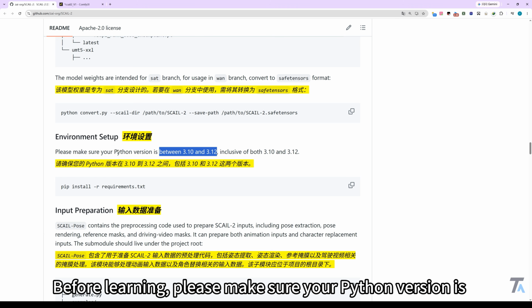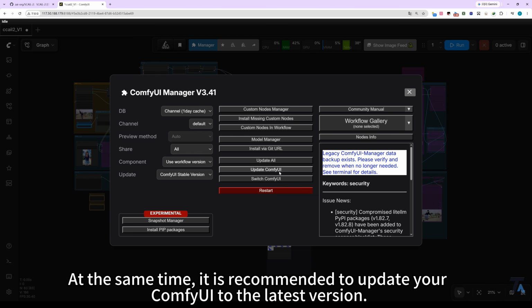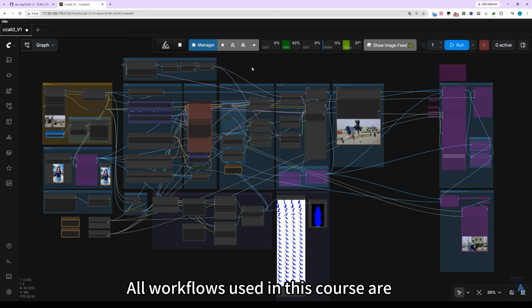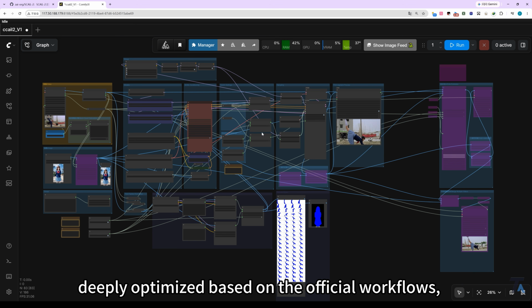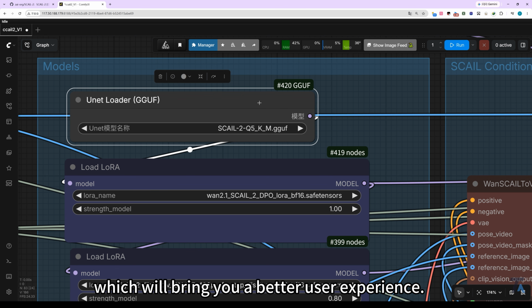Before learning, please make sure your Python version is between 3.10 and 3.12. At the same time, it is recommended to update your ComfyUI to the latest version. All workflows used in this course are deeply optimized based on the official workflows and use the GGUF series models, which will bring you a better user experience.